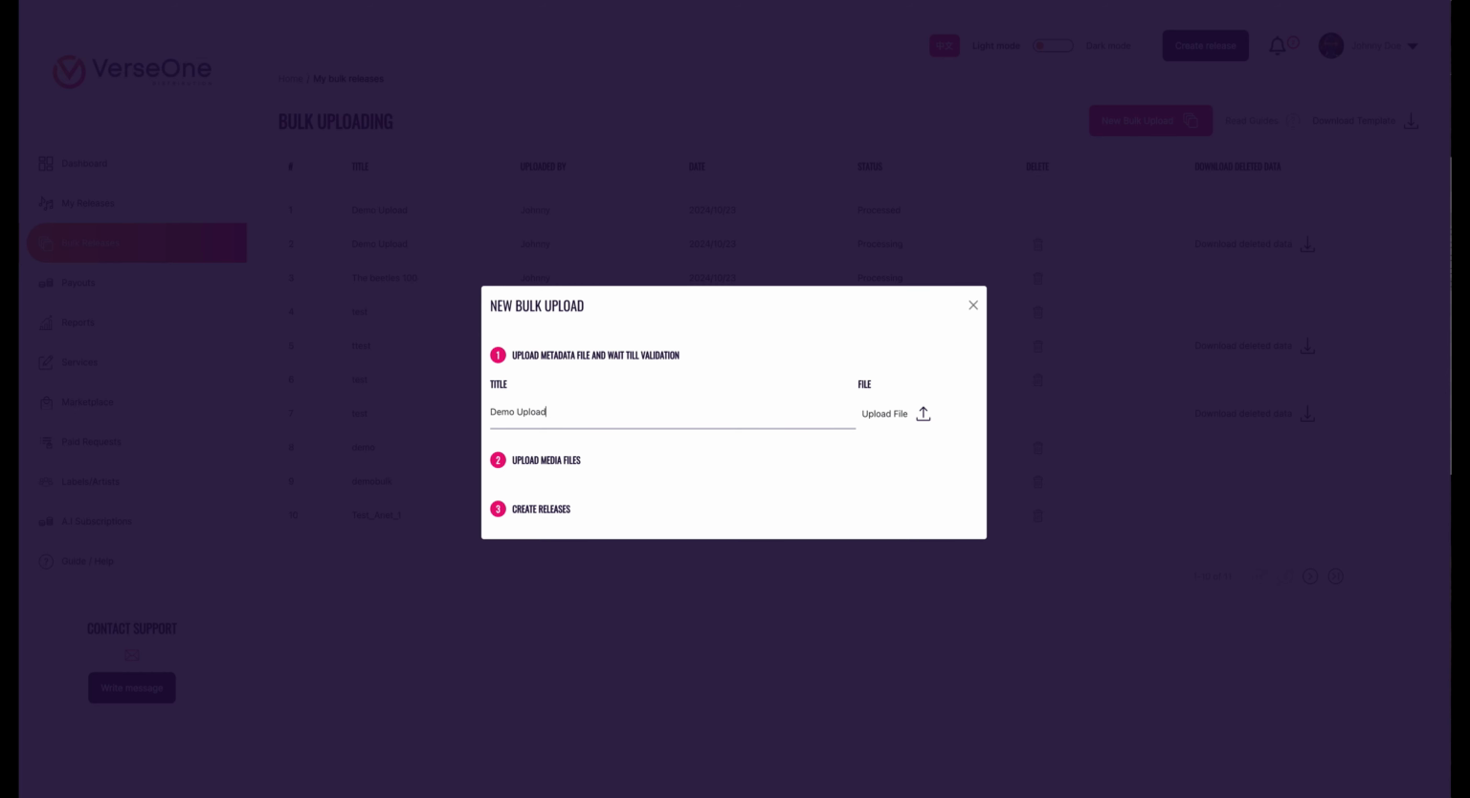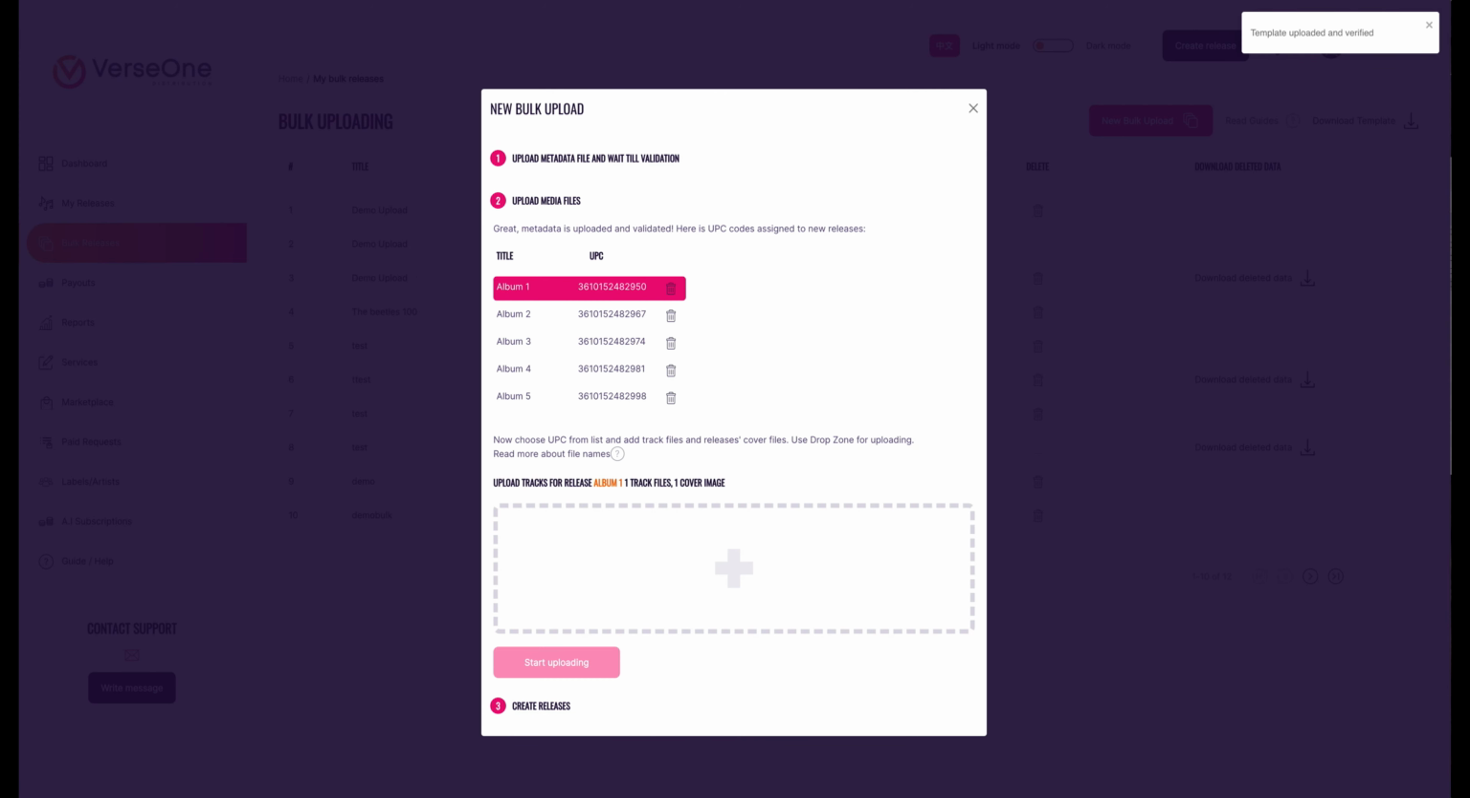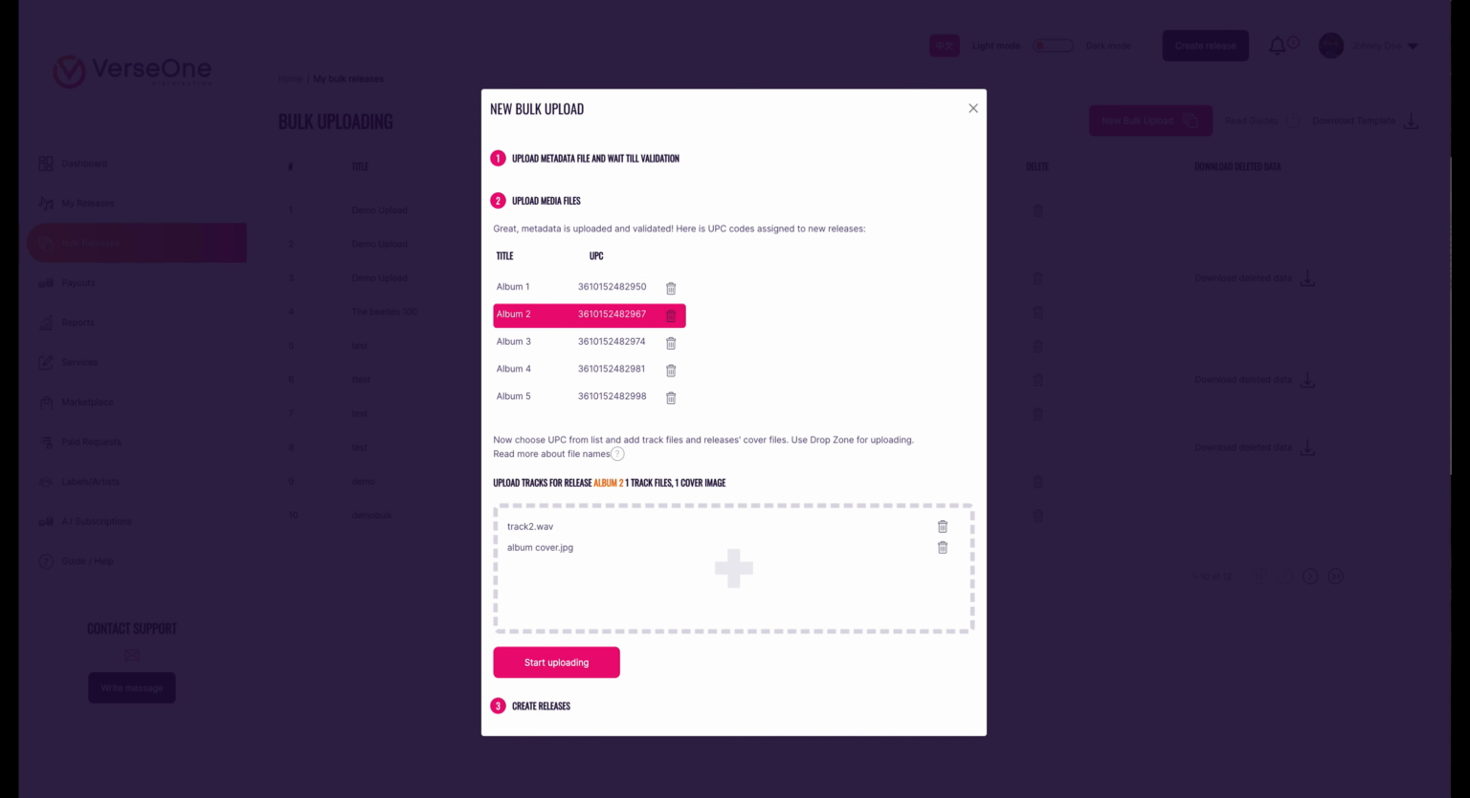In this example, we will call this upload Demo Upload. Then, click the File Upload button to upload the metadata file. Next, we will upload the media files. To do this, drag and drop your audio files like so, and also upload the album cover associated with each album. If you're uploading multiple albums, click on the album name and repeat the process for each one.